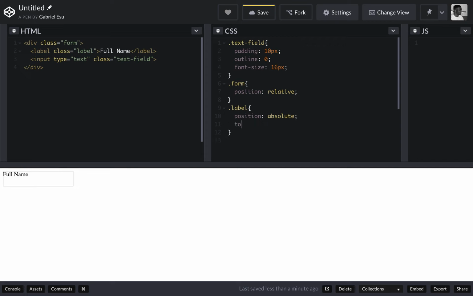Since we gave our text field a padding of 10 pixels, that means maybe we want our label to be 10 pixels from the top, so it looks as if it's just positioned text that's inside. And then left, since our padding is 10 pixels all around, we'll have a position of left 10 pixels, sorry. So you can see that looks good. If I click on the input field, you can still see our cursor blinking there, and yeah, so that's good for now.